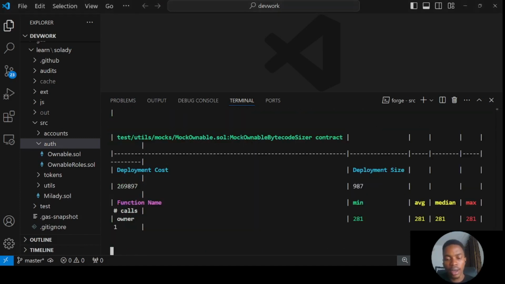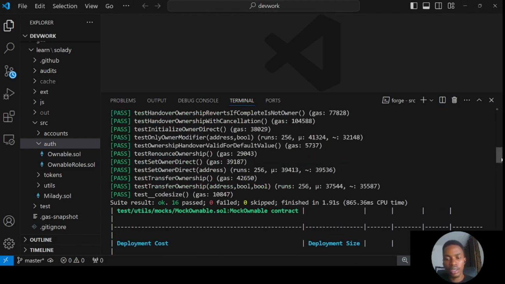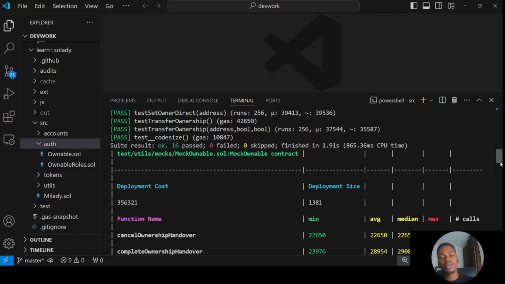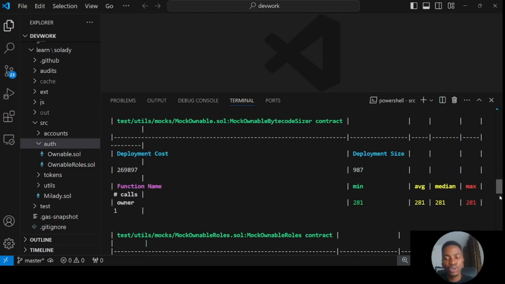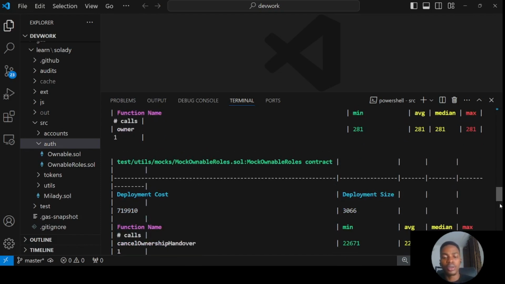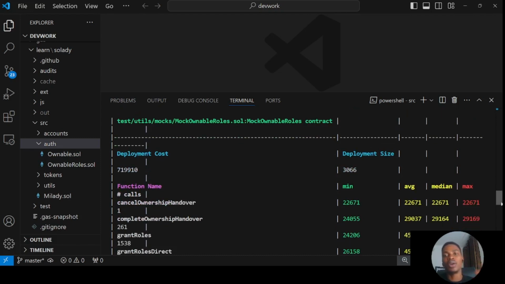All right, our report is ready. This is the report for Ownable. So it tested MockOwnable. It also showed everything about the MockOwnable bytecode size, the deployment cost of MockOwnableRoles. Basically, everything that concerns Ownable in this contract, it just spat out, and it showed us the gas report of both the functions of the contract and everything else.